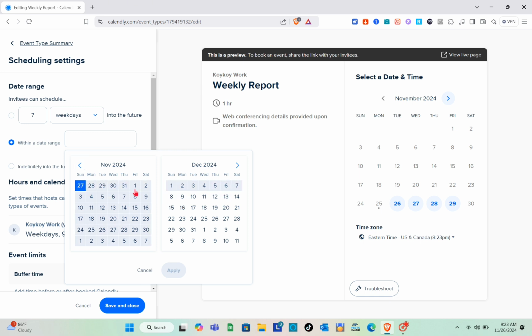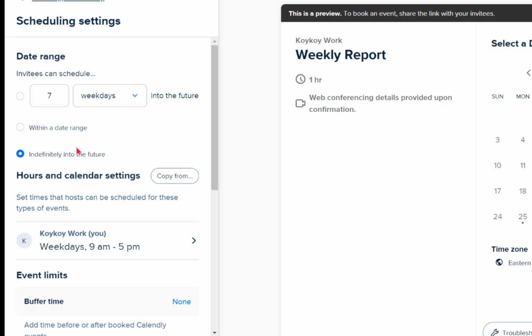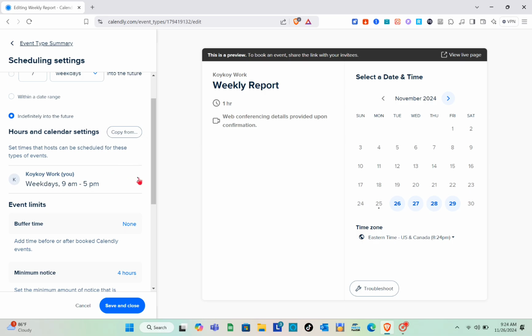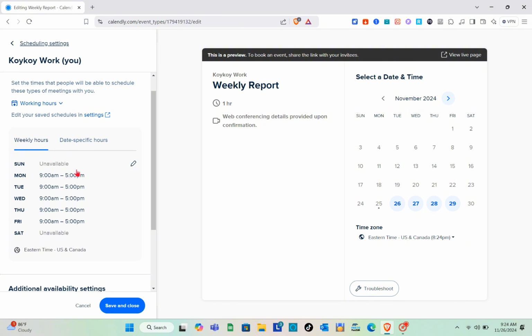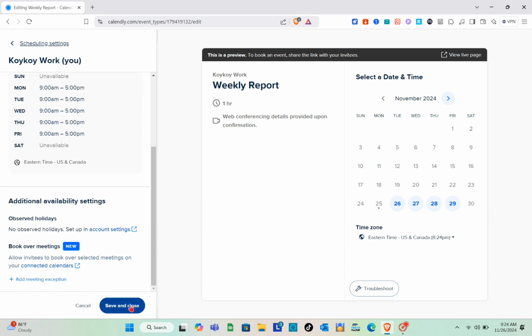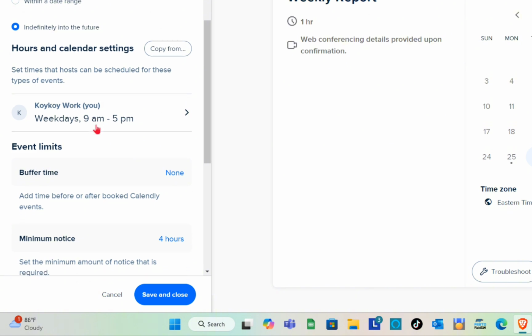Okay, and then if you would like to add a date range, you just have to select the starting point and the end point. And if you'd like to choose indefinitely into the future, the next one is the available hours. So here we have the weekly hours, from Monday to Friday, from 9 a.m. to 5 p.m. And then just simply save and continue.